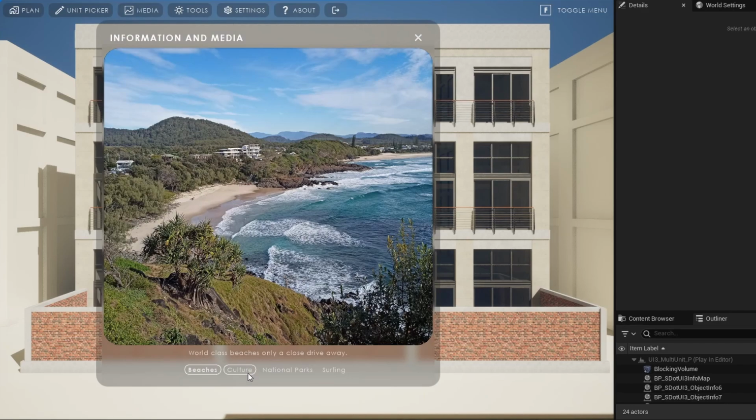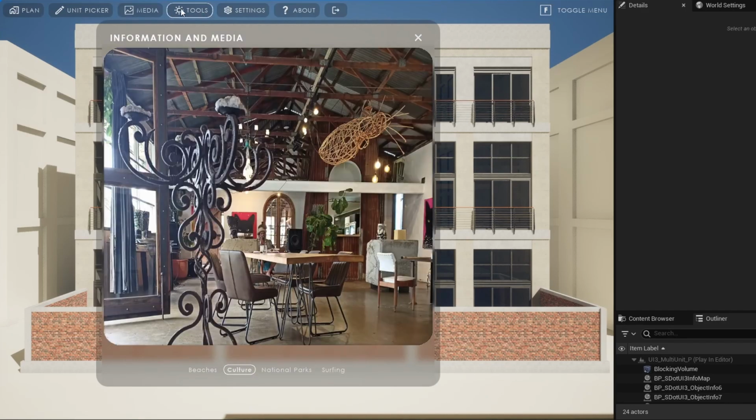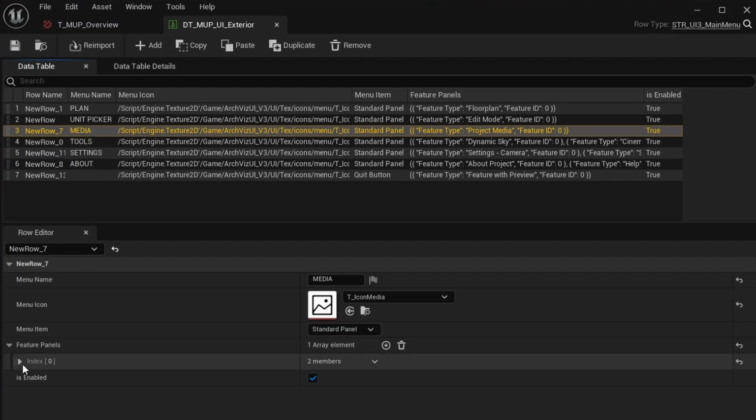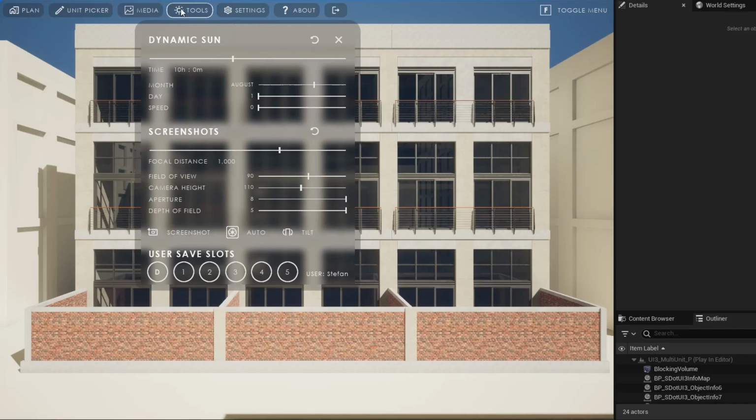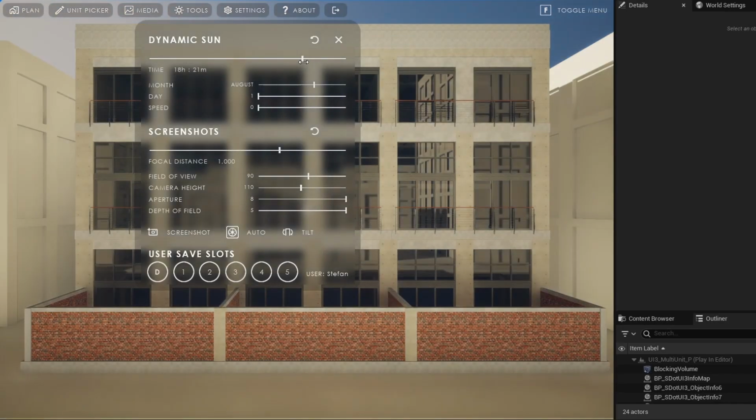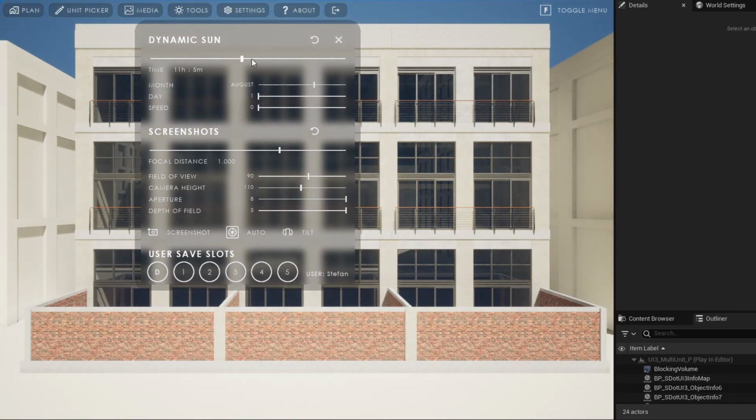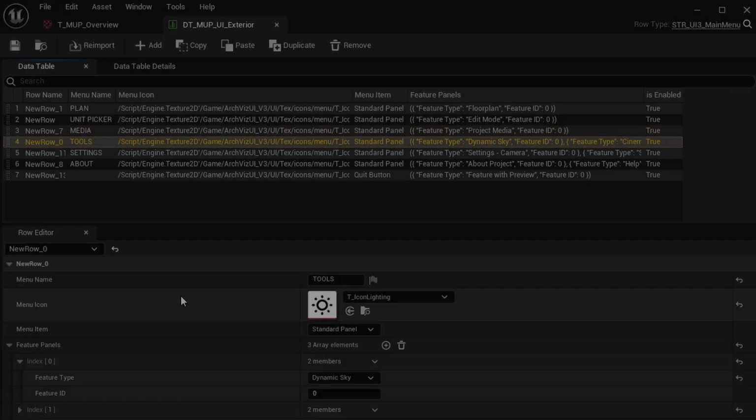The Media widget can display some promotional images or videos for the project. The Tools button has 3 widgets in it: the Dynamic Sun, Screenshots, and User Save Slots. The user save slots are only added to check the username is set correctly.